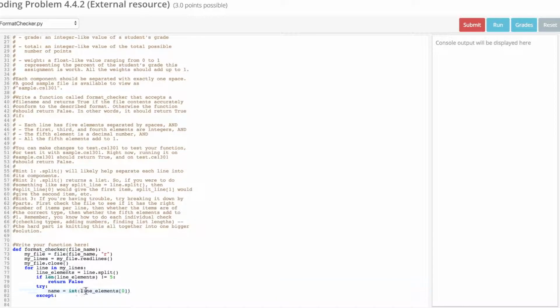So here we're checking to see whether or not we can convert line elements at 0, which corresponds to the first element, into an integer. And if we can, we're going to give it the variable name, and then we're going to do the same thing for the third and fourth elements. The third element corresponds to the grade, so we're going to do grade is equal to int of line elements at 2, and then lastly, total is equal to int of line elements at 3.